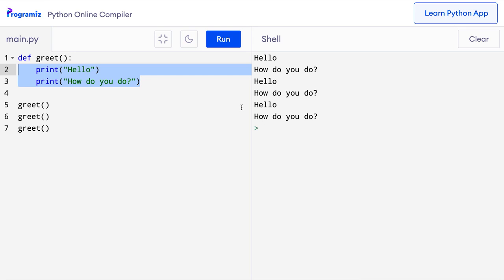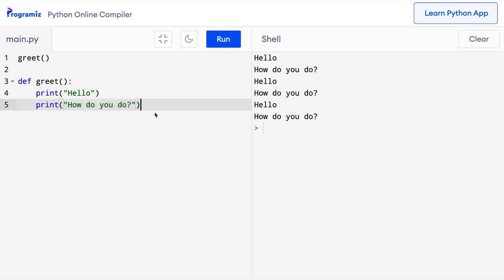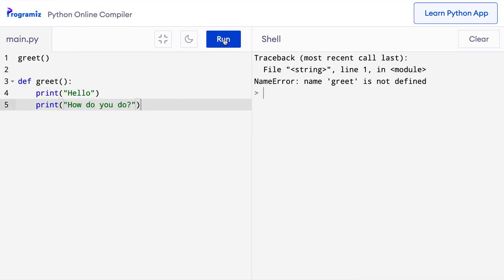One thing to remember when we create a function is that we need to define a function first before we can call it. This code, for instance, will not work. Let me run this code to show you. Here, when the greet function is called, Python doesn't know that this function exists because it's defined after the function call. So always remember to define a function before you use it.